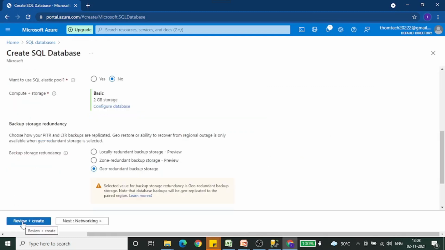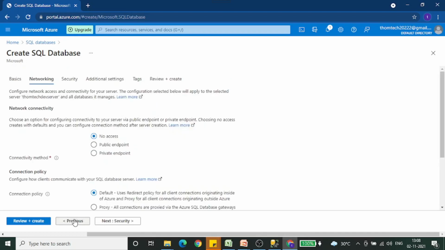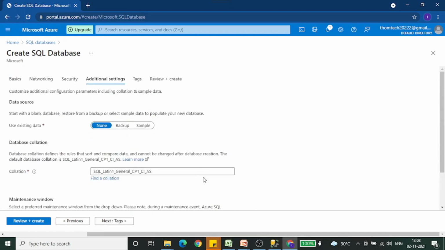Once you click on apply, it will show this screen. Over here you can see we have geo-redundant options as well, and this is selected as geo-redundant backup storage. Okay, so that's it. Let's go to the networking. We do not have to make any changes. Go to this also, we do not have to make any changes.